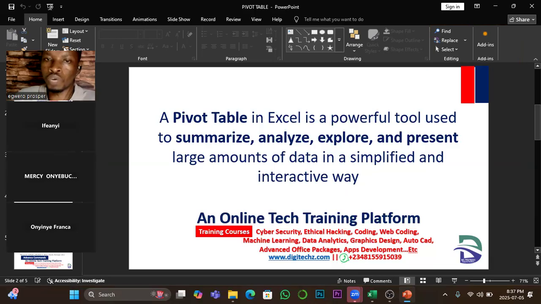Just to have the proper definition, I did say that a pivot table in Excel is a powerful tool used to summarize, analyze, explore, and present large amounts of data in a simplified and interactive way. So the keywords are the ones that I bulleted: summarize, analyze, explore, and present. And then at the end, I said interactive way.